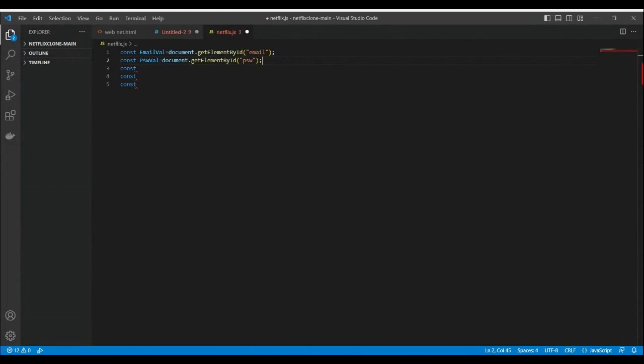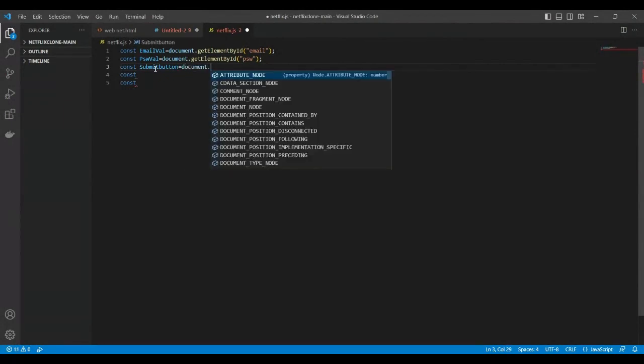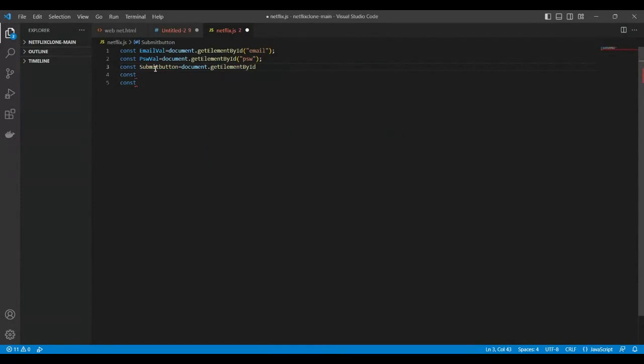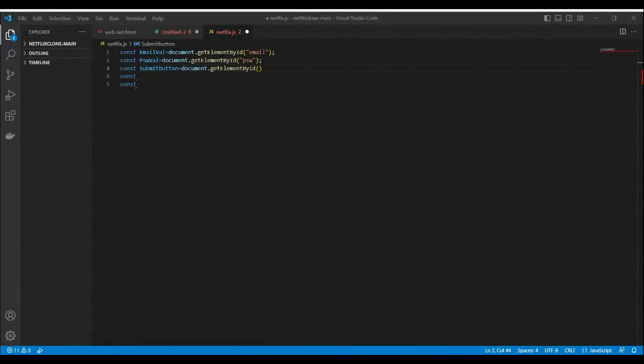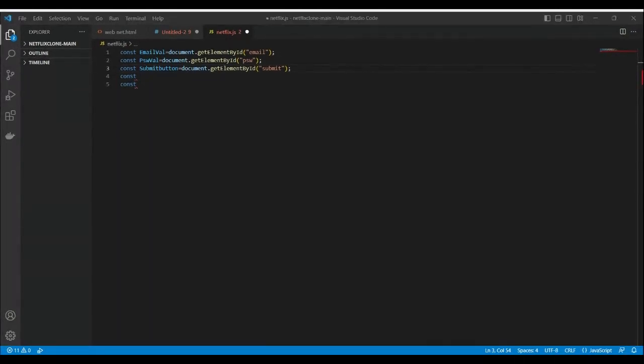Guys, if you're having any doubts, please let me know. Then go submit button, and then button. Here goes the submit button. Same thing, document dot getElementById. Then goes the submit button ID, whatever you have written in HTML. It's submit, and that's it. Closing it.